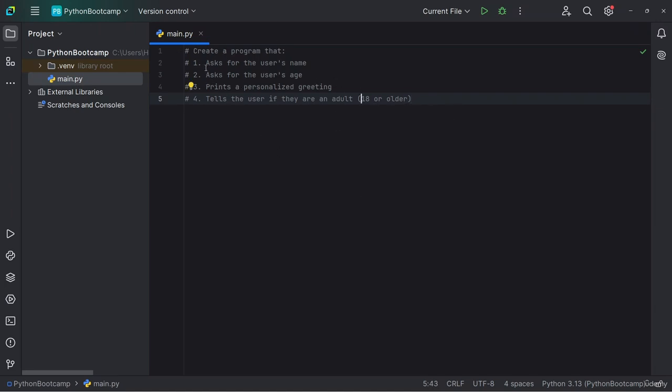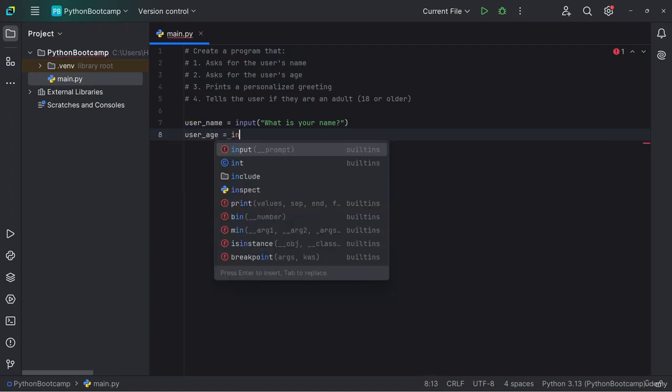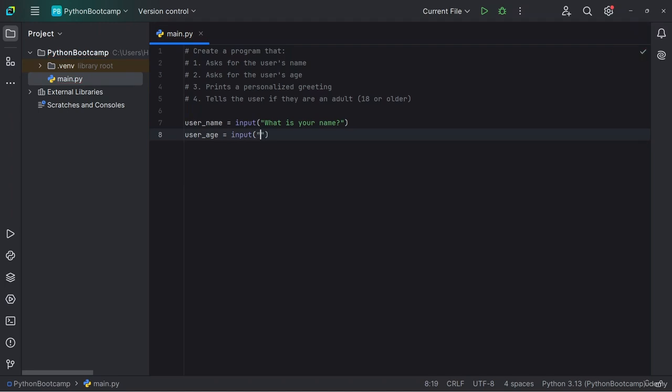The first instruction asks us to get the user's name. So here we have a variable named username, and the username is going to be input. We are passing to the user the prompt "What is your name?", and we can say user age is equal to input, with the prompt "How old are you?"